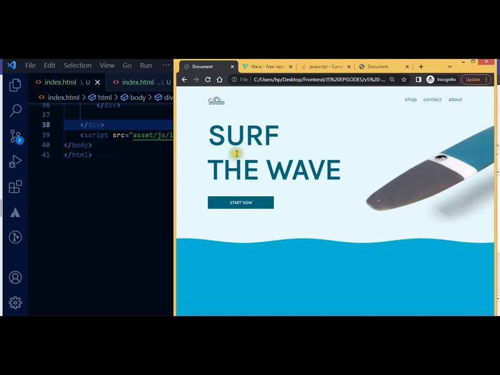Today I'll be teaching you how to add this waveform to your website. This is just a simple JavaScript animation to Canvas. Let's get right into it.